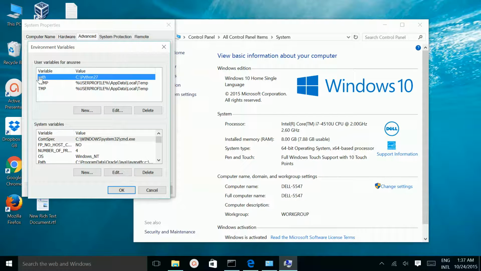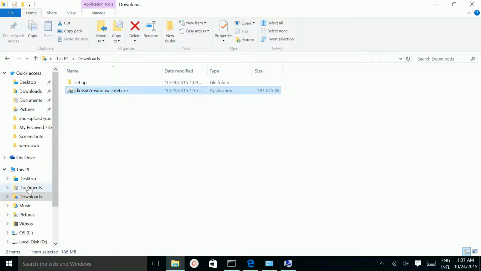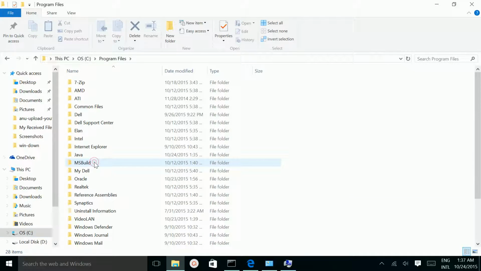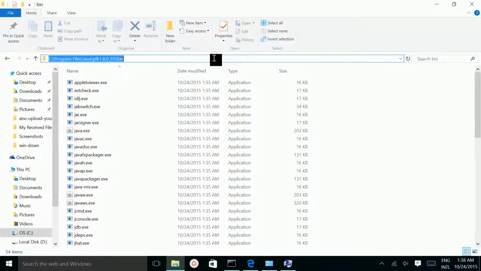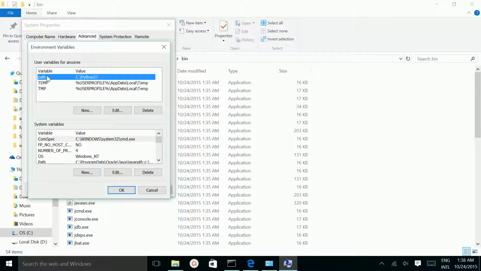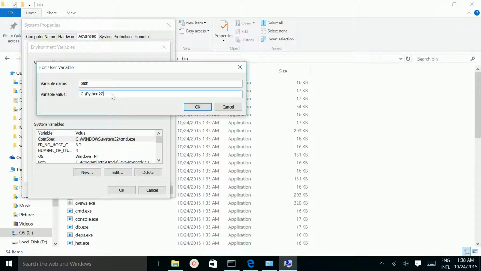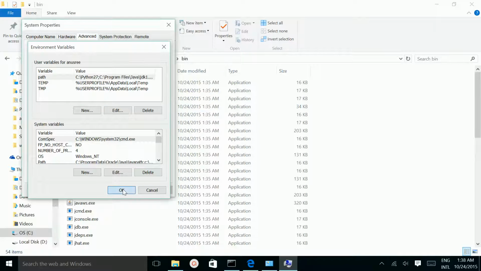Then in this path we need to add the JDK bin folder. So let me find where we installed JDK. Go to C program files, then Java JDK bin. So this path we need to add there. Copy this path, then select this line and do edit and put a semicolon, then paste that path. Okay, then okay, click okay.